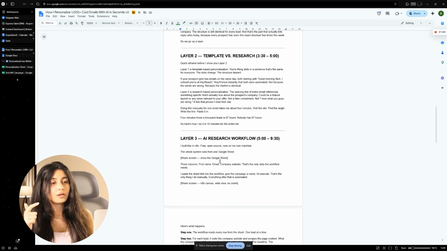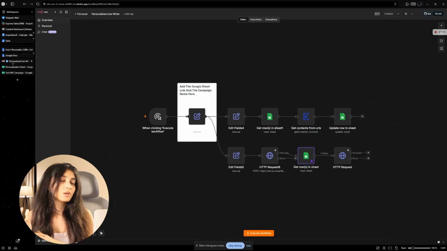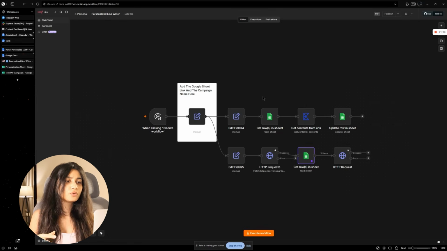Okay, now coming to layer 3. We used Anything to build this. It's free, open source, runs on your own machine. So the whole system runs from one Google Sheet.